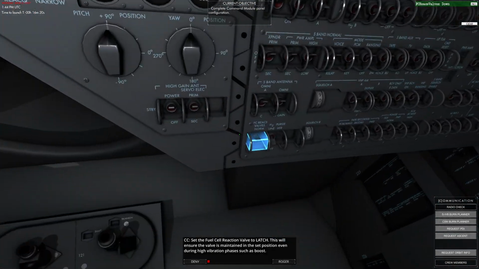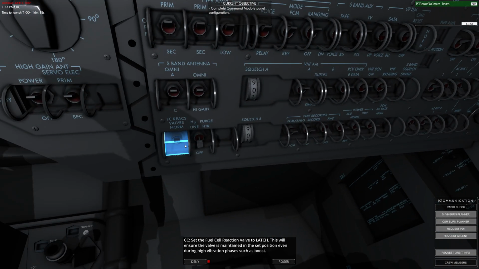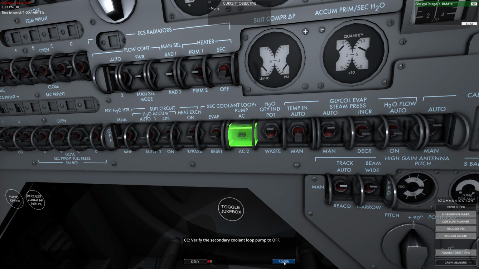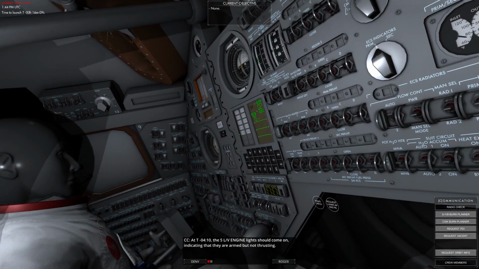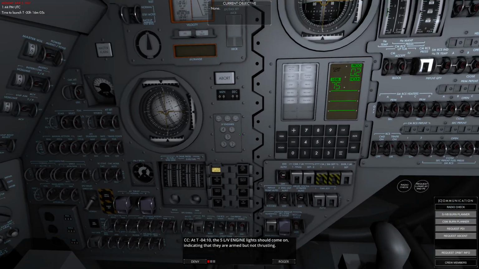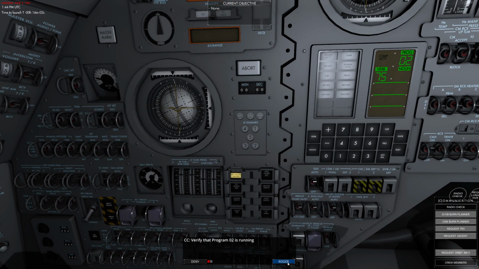Make sure the fuel cell reaction valves are set on. Again, we're going to be shaking things pretty annoyingly here, so we need to lock them down, which is, who thought of these things, you know? Coolant pump looks good. All right, let's see here. Should come on, indicating they are armed, but not thrusting. Oh, that's at 4 minutes and 10 seconds. We've been too efficient here. Program 2 is running, checked. Verb 75 is entered, checked.